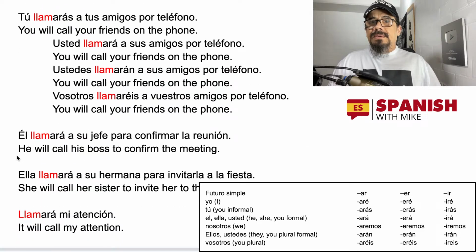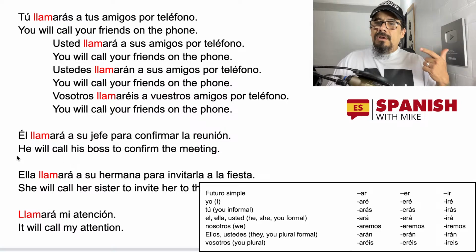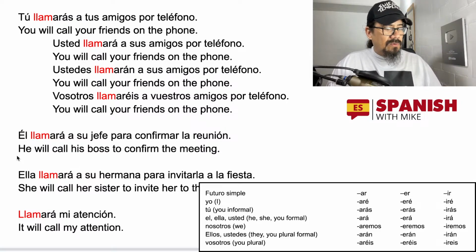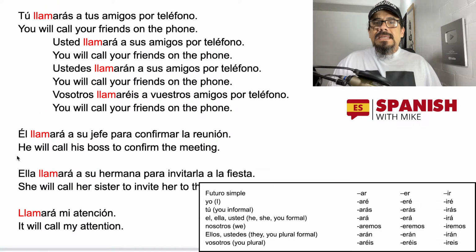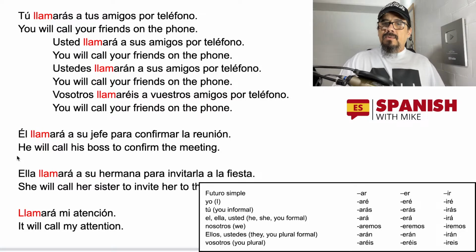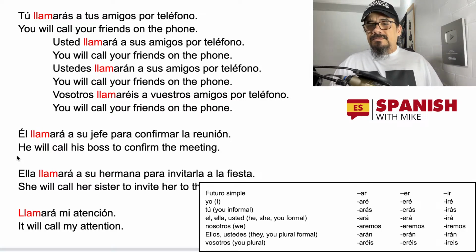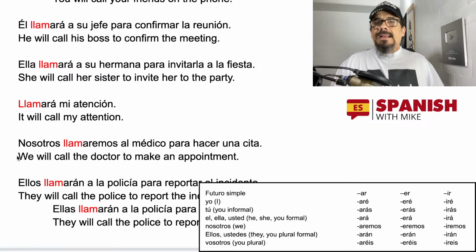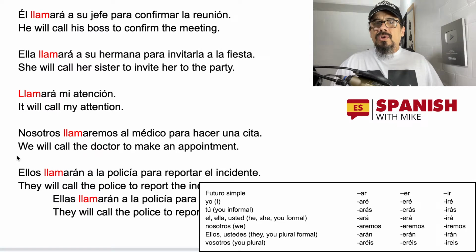Tú llamarás a tus amigos por teléfono. You will call your friends on the phone. Singular, informal, close relationships. Usted llamará a sus amigos por teléfono. Singular, formal. Ustedes llamarán a sus amigos por teléfono. Plural. Vosotros llamaréis a vuestros amigos por teléfono. Plural, Spain. Él llamará a su jefe para confirmar la reunión. He will call his boss to confirm the meeting.